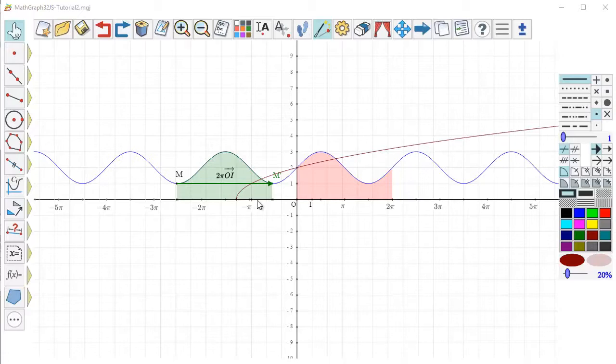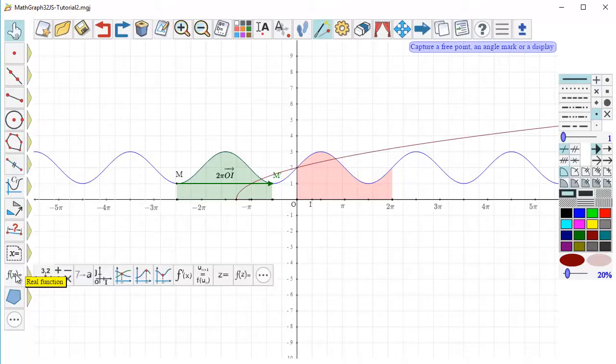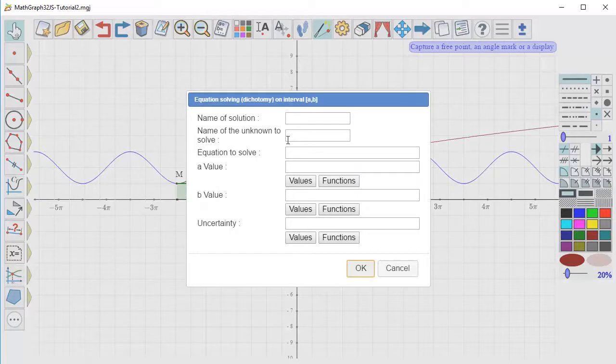I want to create this intersection point between the two curves. So I expand this toolbar and I choose this icon, approximated root of equation. Name of the solution, for instance, S. Name of the unknown to solve, for instance, t. Equation to solve, f applied to t equals g applied to t. A value minus 3, b value minus 2, uncertainty, for instance, 0.0000.